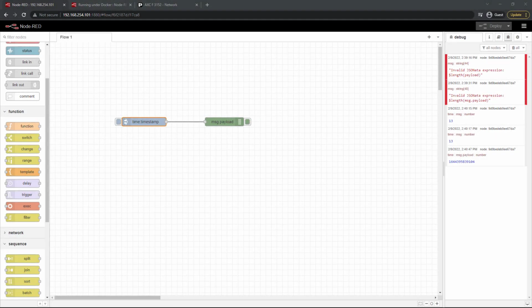Hello and welcome back. In this lesson, we're going to utilize the function node to simulate some data that we can use to complete the rest of the course. Of course, if you have another data source, feel free to utilize that, but this simulated data should do the trick to help us learn the basics of an IoT workflow.